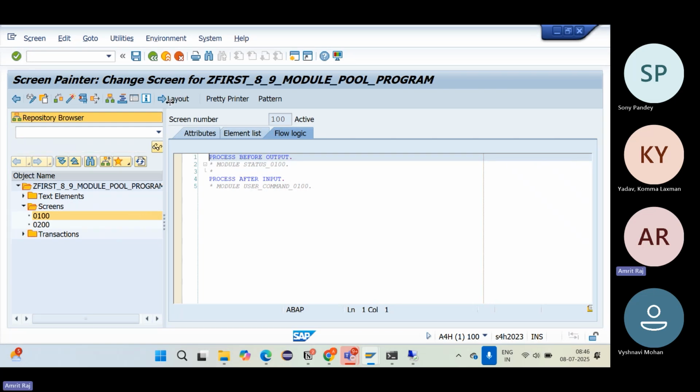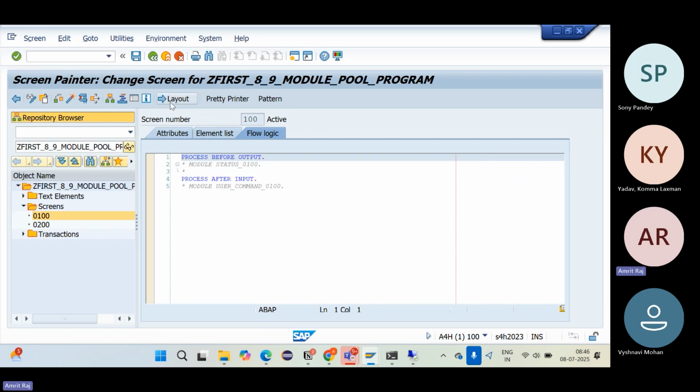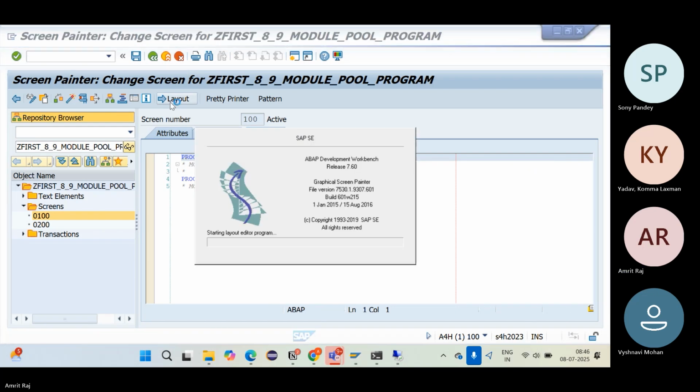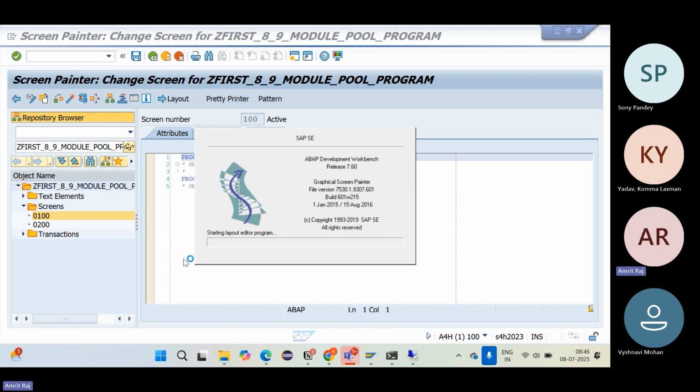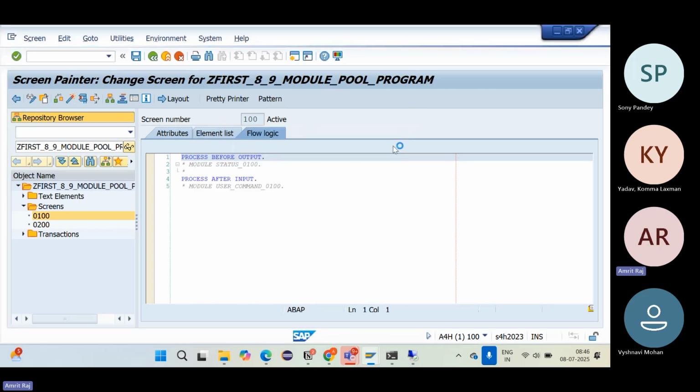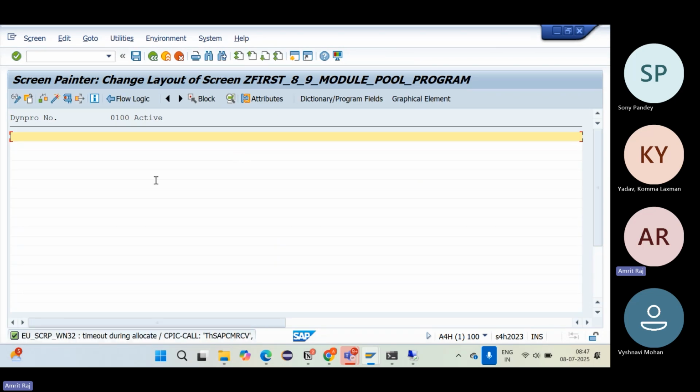So I will go to this layout section so that I can design my screen. Click on this layout. This layout is not opening, correct? You can see here, it is taking a lot of time. Sometimes what happens is that in the backend one RFC connection is needed. If this layout is not opening in your normal SAP GUI, what you can do is simply go to the RDP, remote desktop that we have shared with you. There it will work perfectly fine.